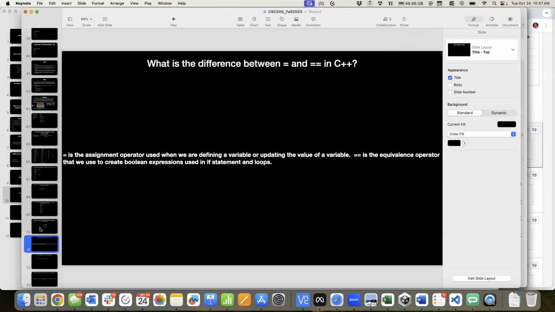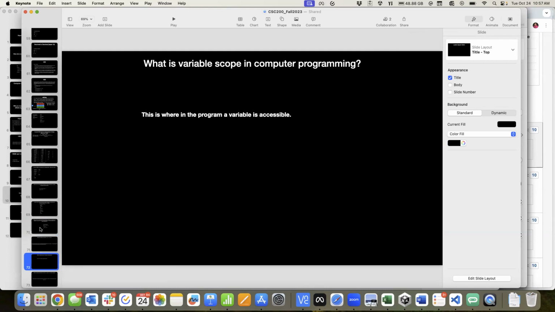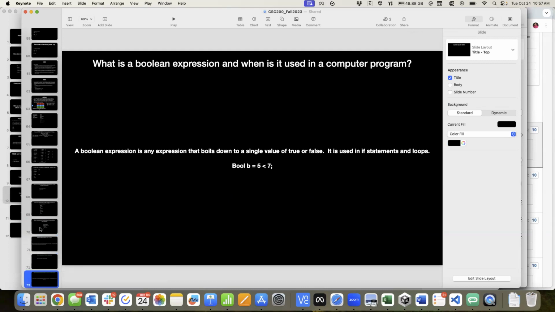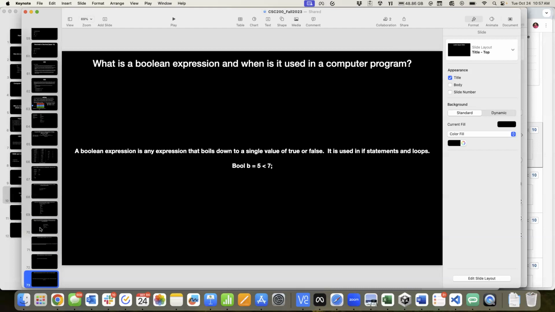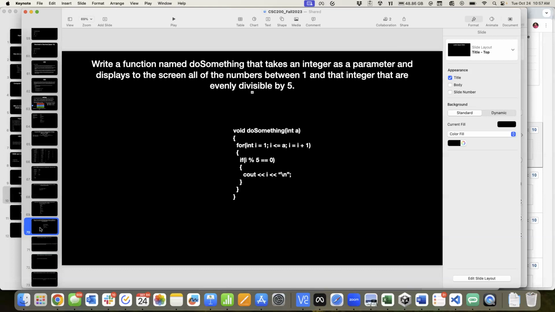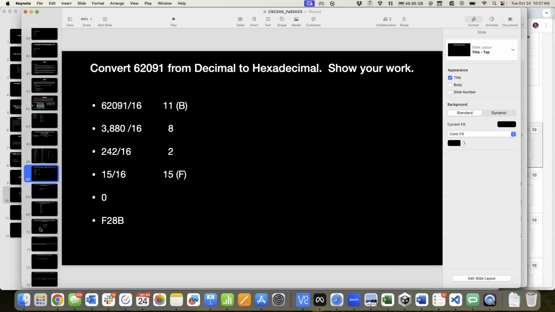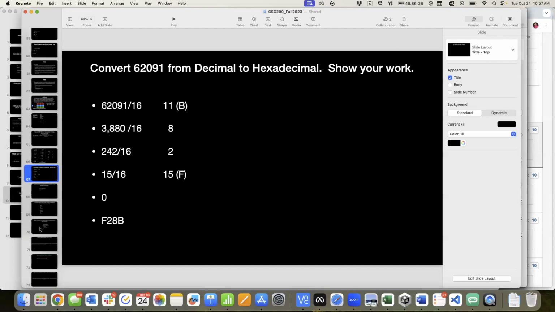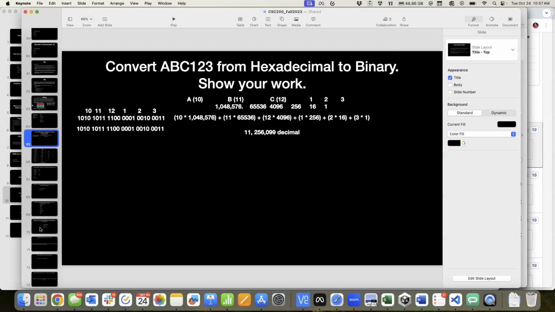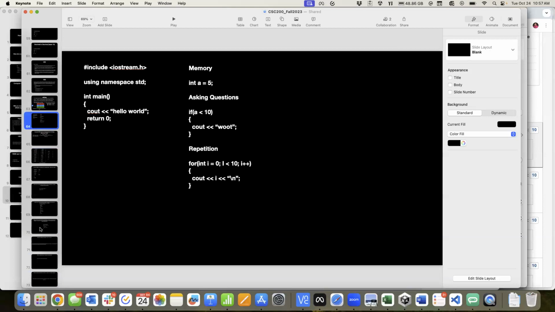This one should have been a layup. Everybody should have been able to get this one. Variable scope as well. Boolean expression as well. So really that's 10, 20, 30. Let's say 35, 45, 55, 65.